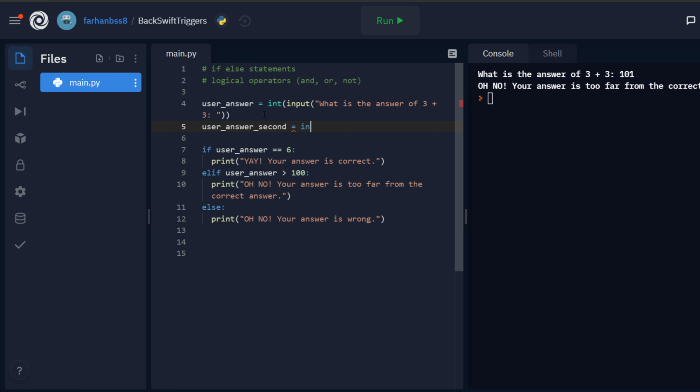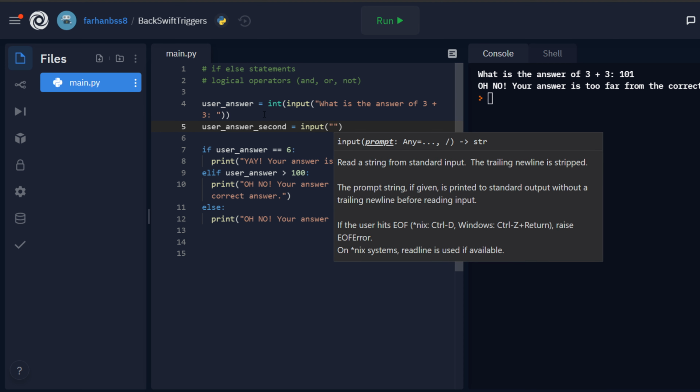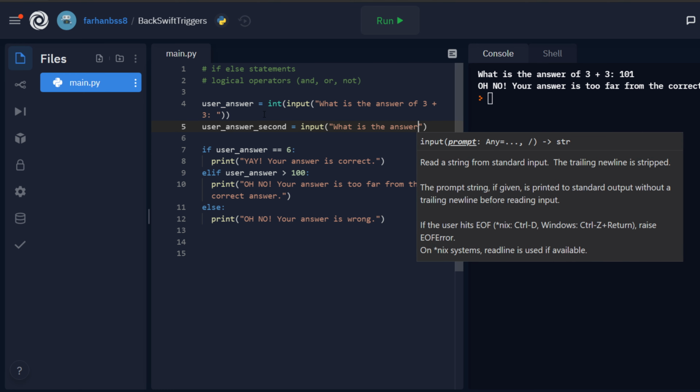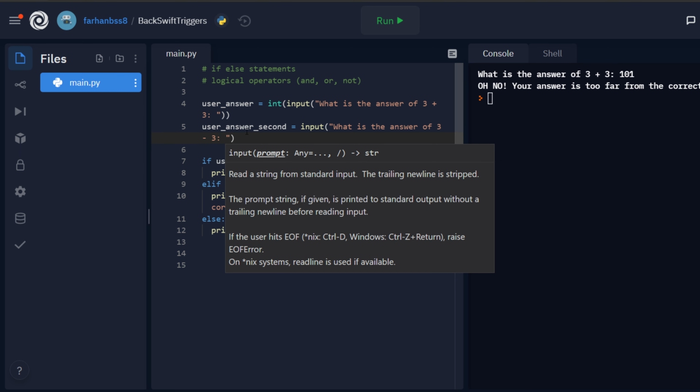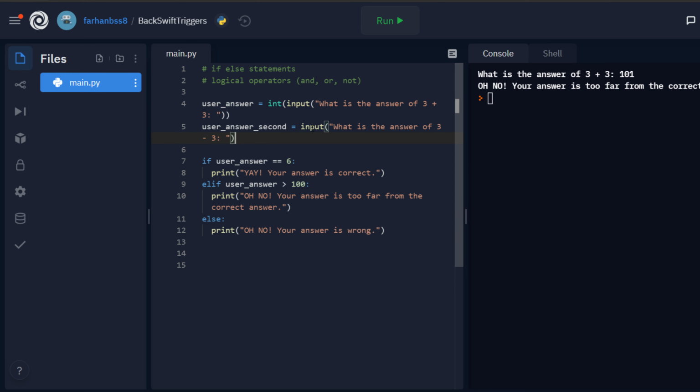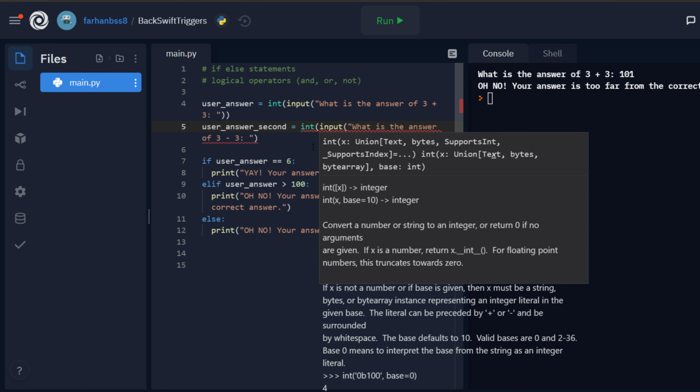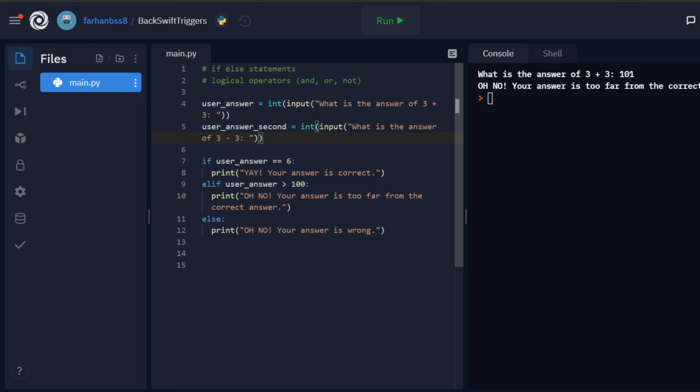And again, we're gonna ask the user for the input. This time we will say, what is the answer of 3 minus 3? So instead of 3 plus 3, 3 minus 3 this time. Again, you have to keep in mind that the data type of the input function is always a string. Anything the user enters is going to be converted into a string. So if you want to use it as an integer or a float, you have to convert it, using a method called casting. We are going to convert the input into an integer by simply saying int, then brackets, and inside of that, we're going to put the input function.